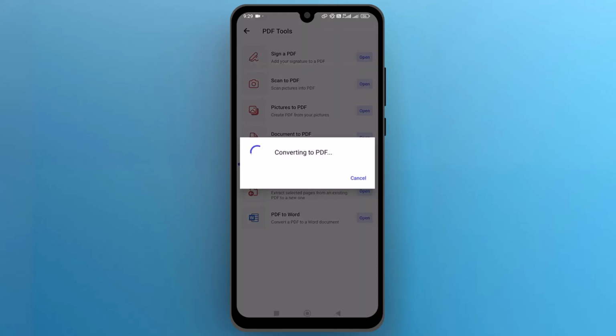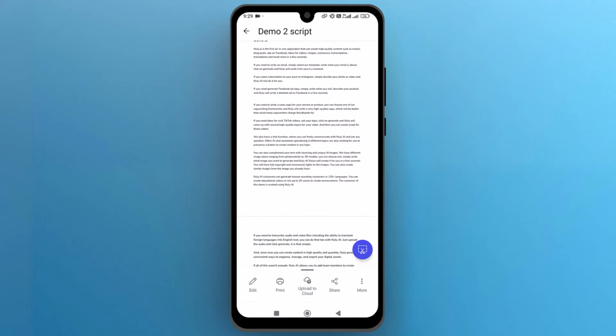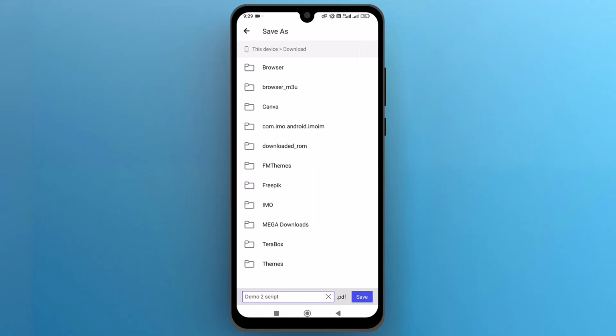Once you select the file, within a few moments, the file will be converted into PDF. And that's it. Now if you want to save this PDF file, from the bottom menu, click on the More option, and from this new page, tap on Save As. Type the file name and then tap on Save.